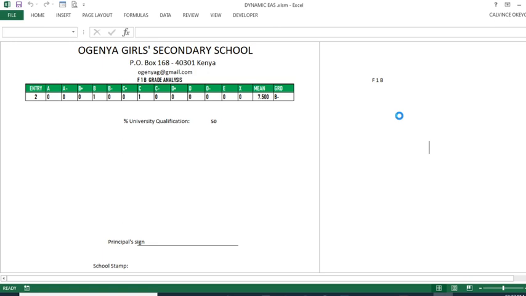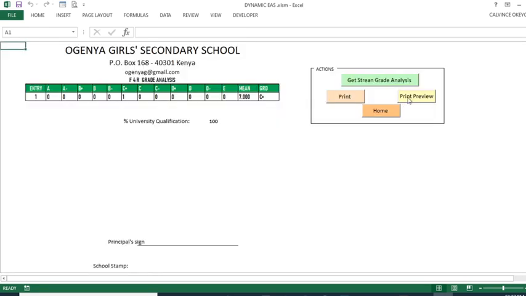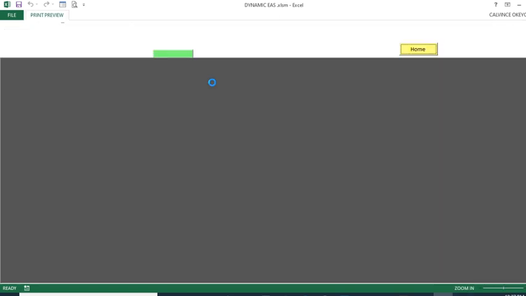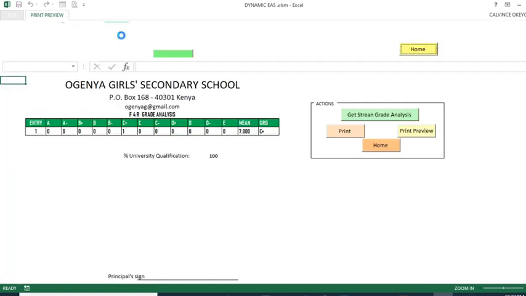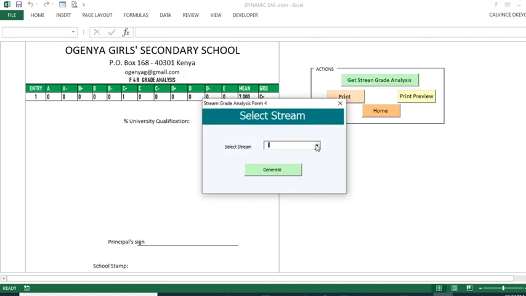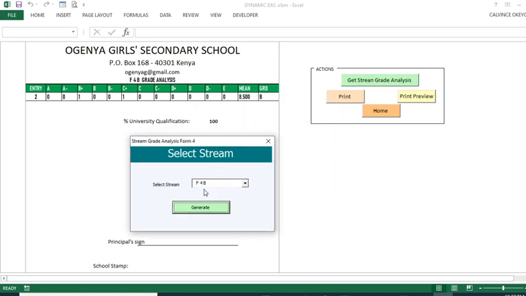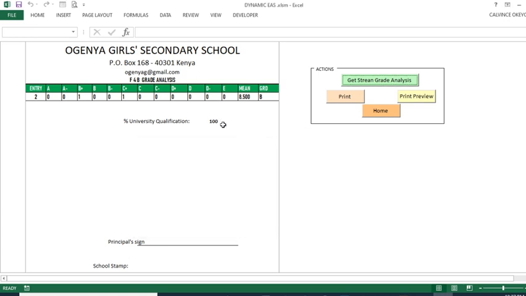So we move back home. So you can do that also for form four. So print preview. Okay, you can actually select which class to view, maybe form four blue, then you generate, you can see. So that's how you'll be doing it. Then here there is the percentage, qualification, and the university grades.